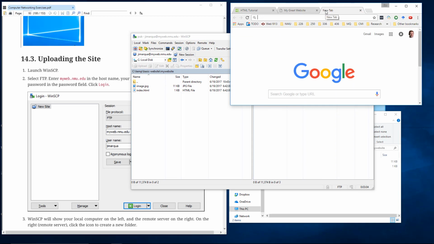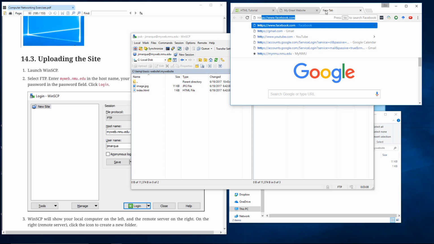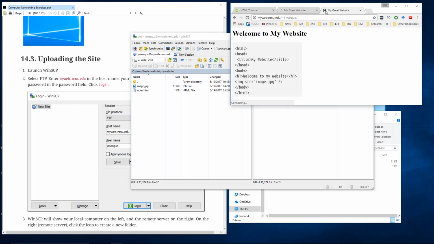But now we want to access this website. I'm going to go to http://myweb.nmu.edu/ and then your NMU ID. So mine is JIMARQUA. So that is the address of my website. So those files that I just uploaded via FTP to the pub folder are now being served as a website. So now anybody on the internet can go to myweb.nmu.edu/JimMarquardt and see this wonderful website.